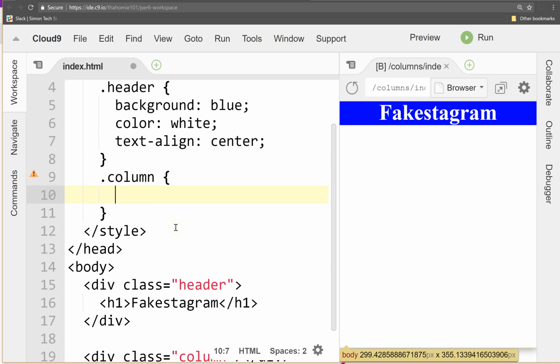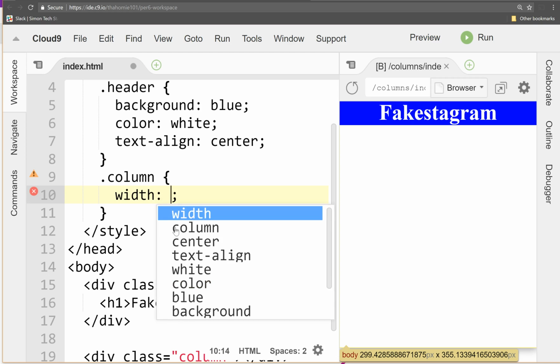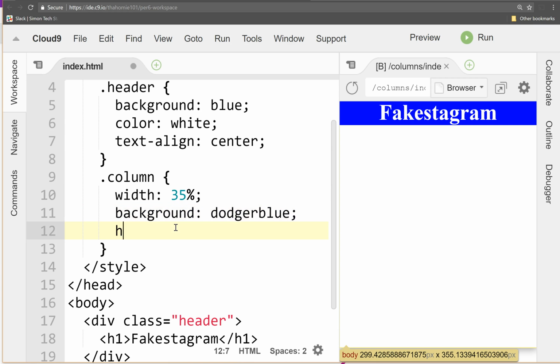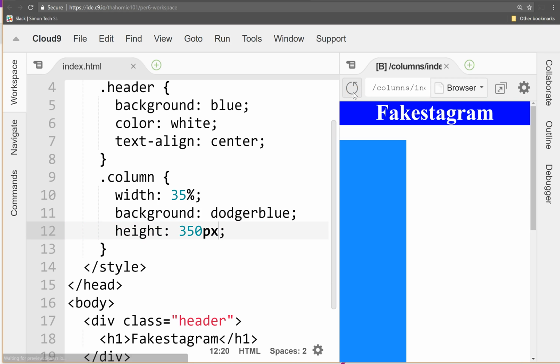And how wide did we want them to be? 35%. Width is 35%. Let's make their background Dodger blue. And let's make their height 350 pixels, which is an exact height. It'll be this height on everything. So if I make it 350 pixels and I save this and click refresh, let's see how it looks. Oh, would you look at that? There's one of my columns.